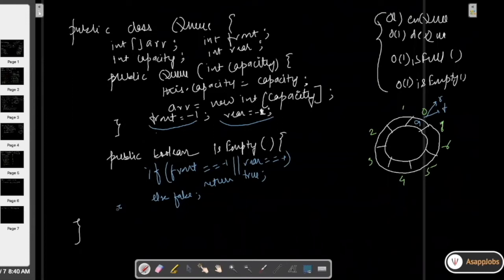Okay, fine. And then the second one is public boolean is full. Can you tell me how do we define when it will be full?